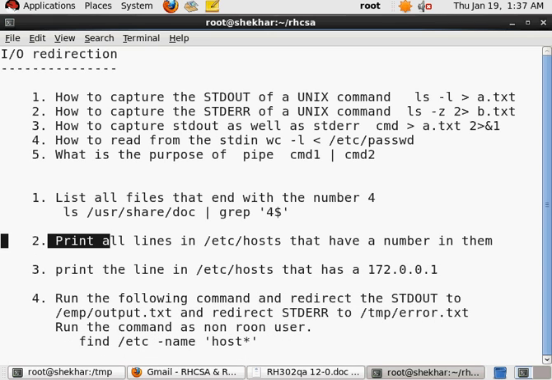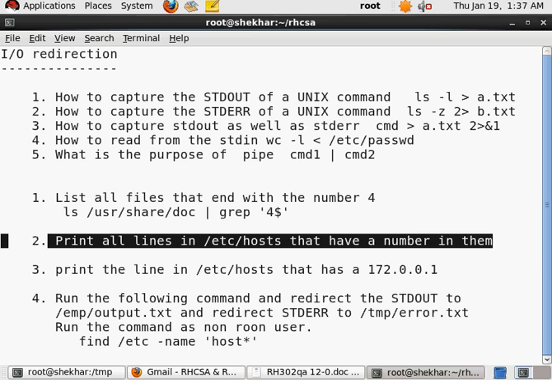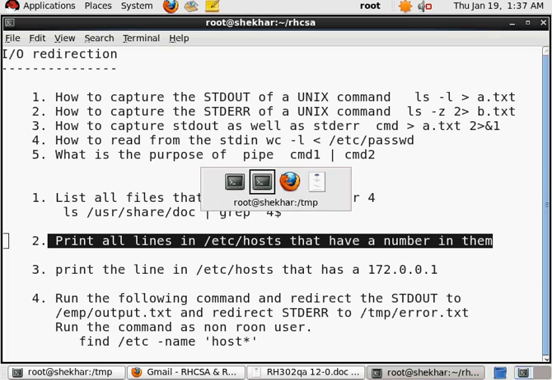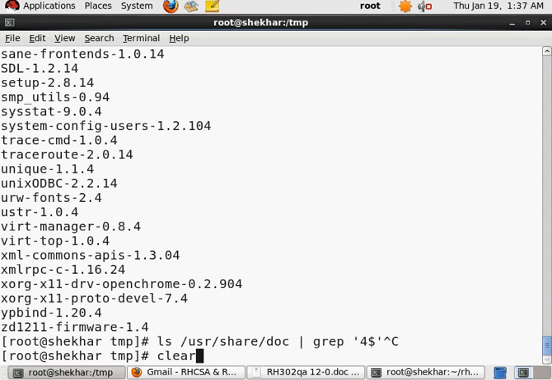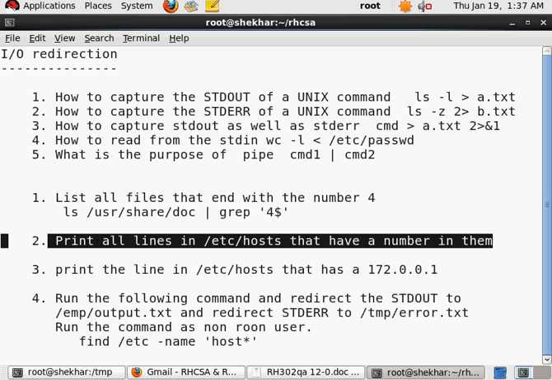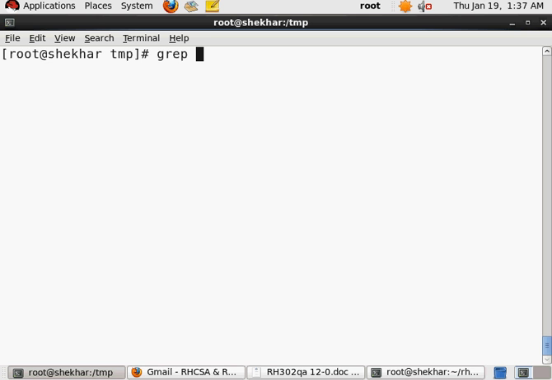Now the next question is print all the lines in /etc/hosts that have a number in them. A number in them, so it could be anything like 0, 1, 2, 3, 4, 5, 6, 7, 8, 9, anything. So as you can recall from our previous discussion, if it's a range, it can go into a square bracket. So that is what I will do now. It would be a grep command, obviously, because we are searching for lines that contain a number. So in single quote again, 0-9, that is any digit, and the name of the file is /etc/hosts.